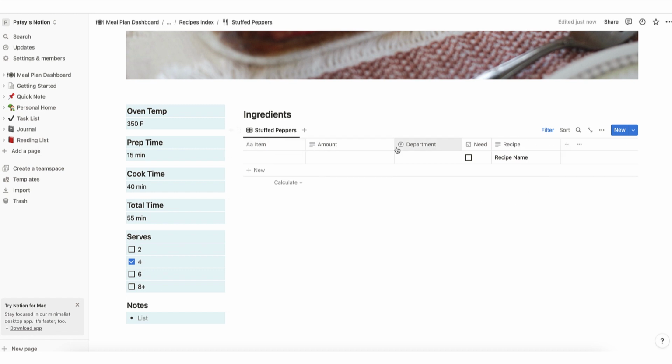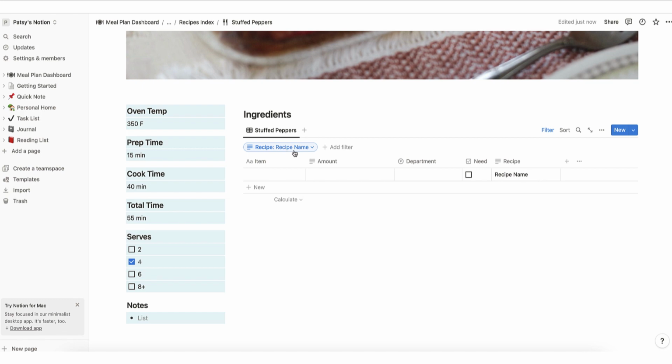Okay, we can see that's changed. Now we can see under recipe, it still says recipe name. I need that to say stuffed peppers. So I have to do one more thing. If I click on this filter button, we can see this little banner shows. It says recipe name. Click the down arrow and edit recipe name to say stuffed peppers. Okay. Now we're ready to add items.